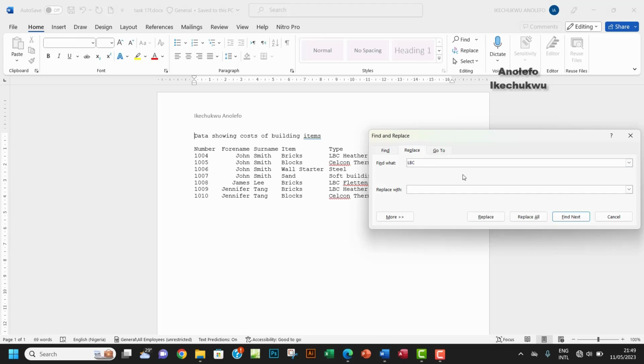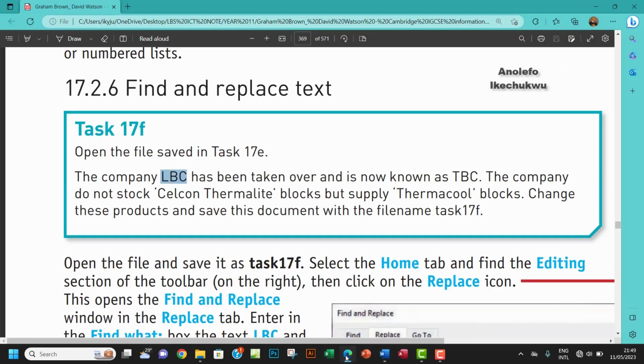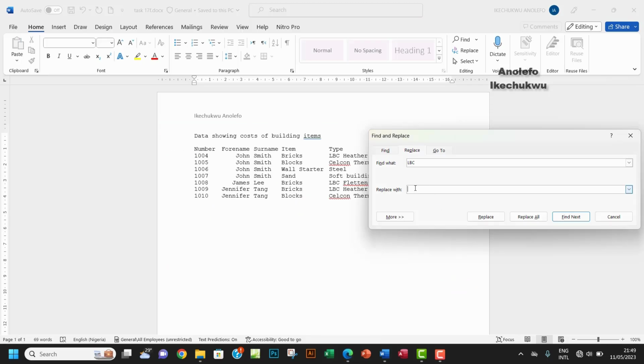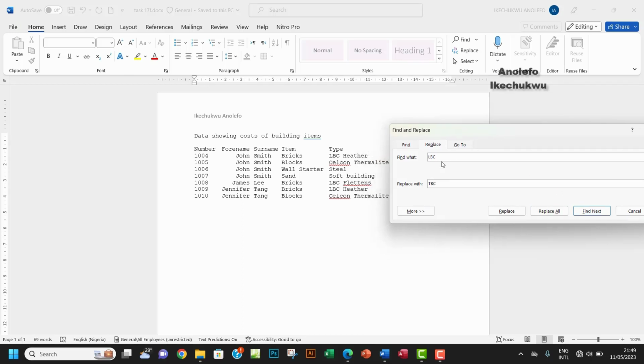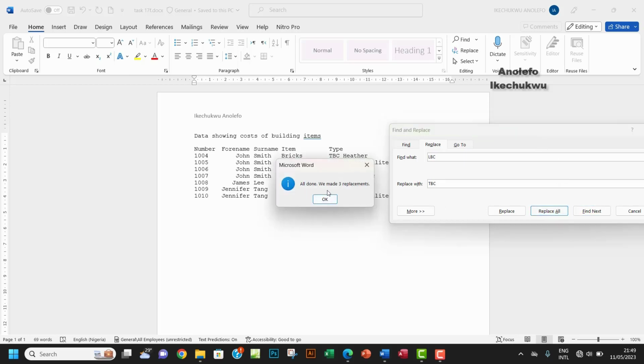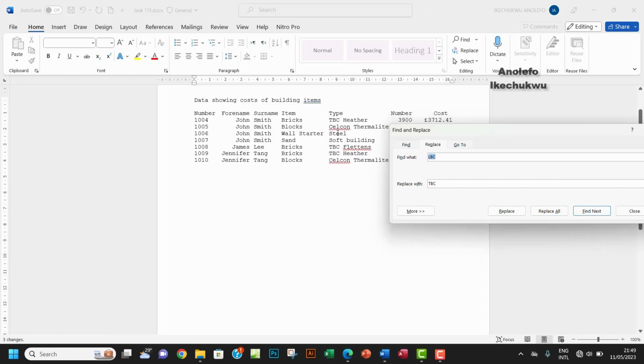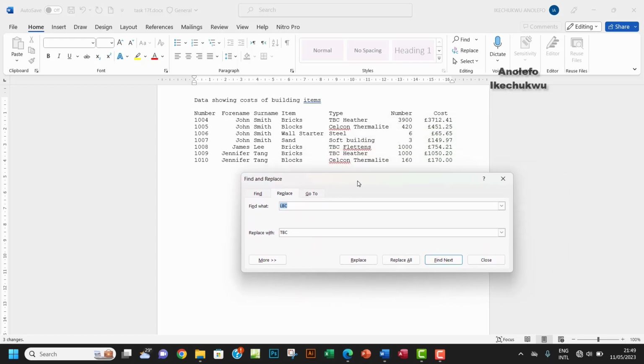I want to replace LBC with TBC, right? So we have TBC here and we'll have it here, and I think we have it here also. So they are automatically going to be changed to TBC as we replace all. So let's click on replace all and see what happens. So all done. We made 3 replacements, so everything here, the LBC we changed to TBC.